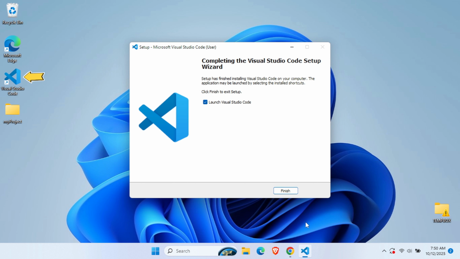Once the installation is complete, you'll see a Setup Complete screen or something similar. You might see a checkbox that says Launch Visual Studio Code now or something like that. If you want to open it right away, you can check that box. Then click Finish.